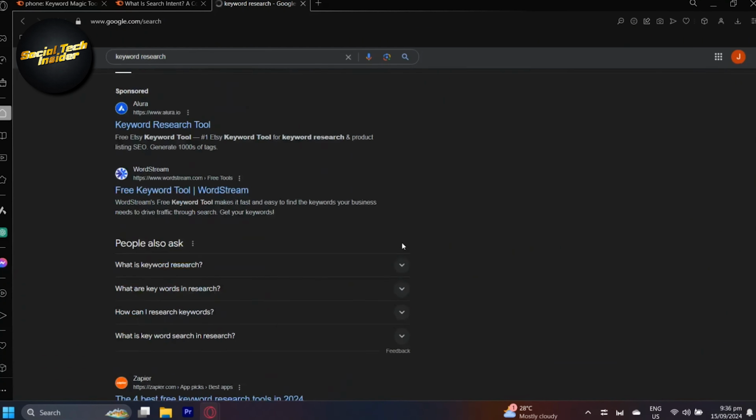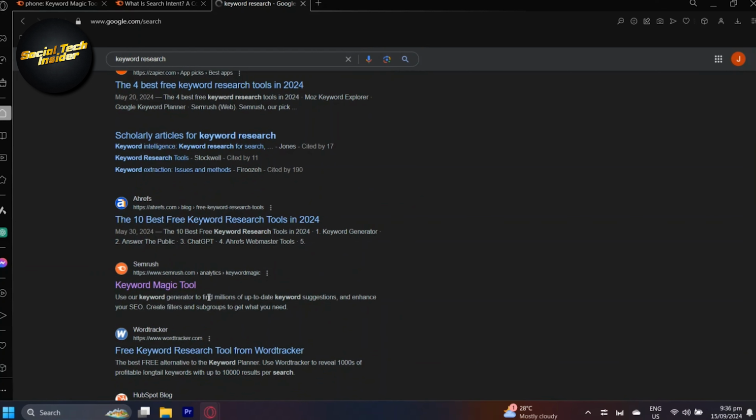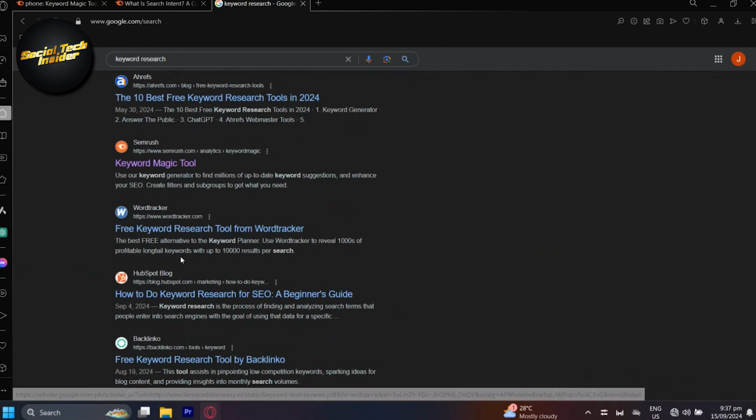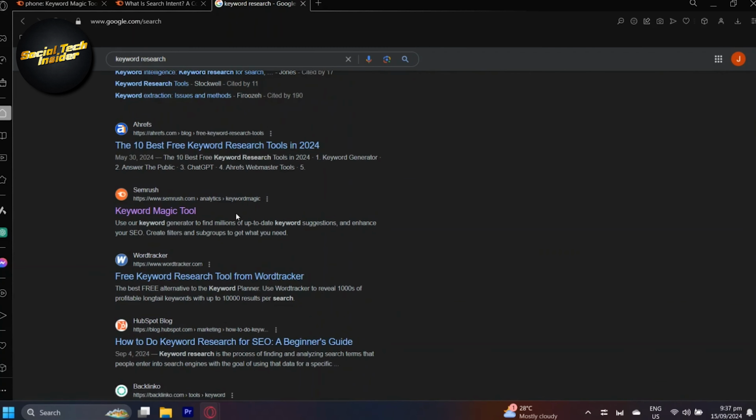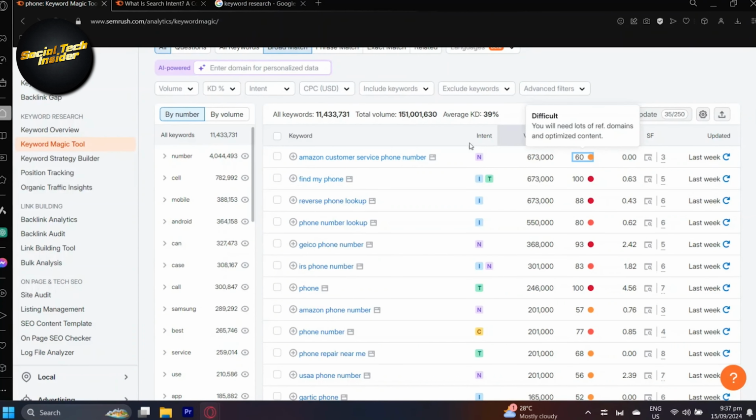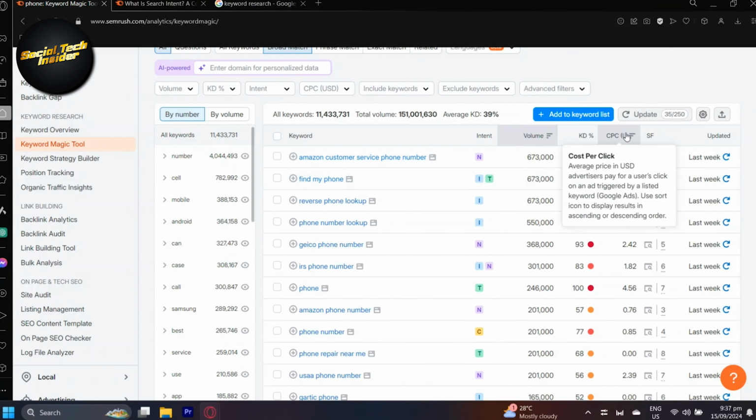As you can see, the difficulty for SEMrush has spiked because it's no longer that specific. So what kind of keyword that SEMrush should go for is their own domain. As you can see, you have to scroll down a bit just to see the keyword magic tool for SEMrush. Now on to the next one, which is CPC, cost per click.